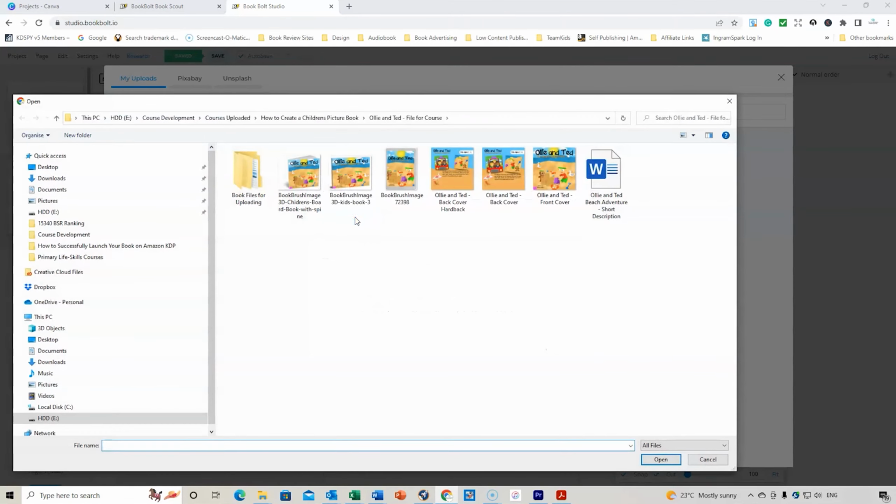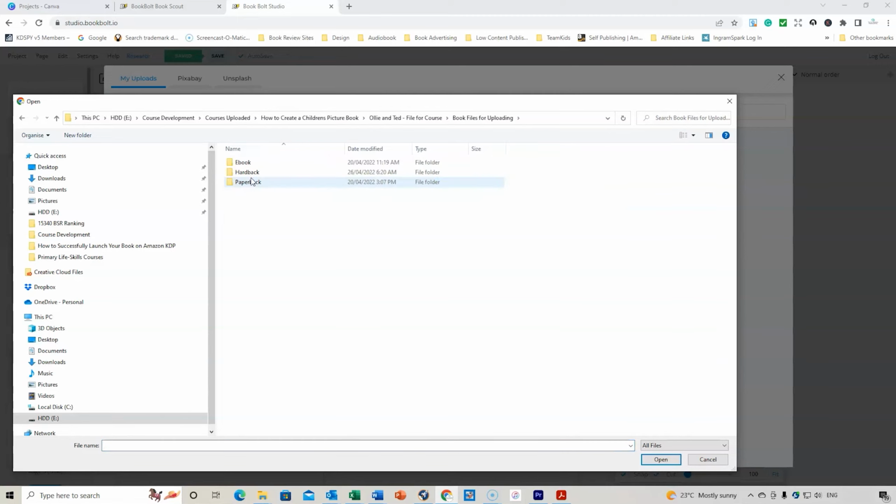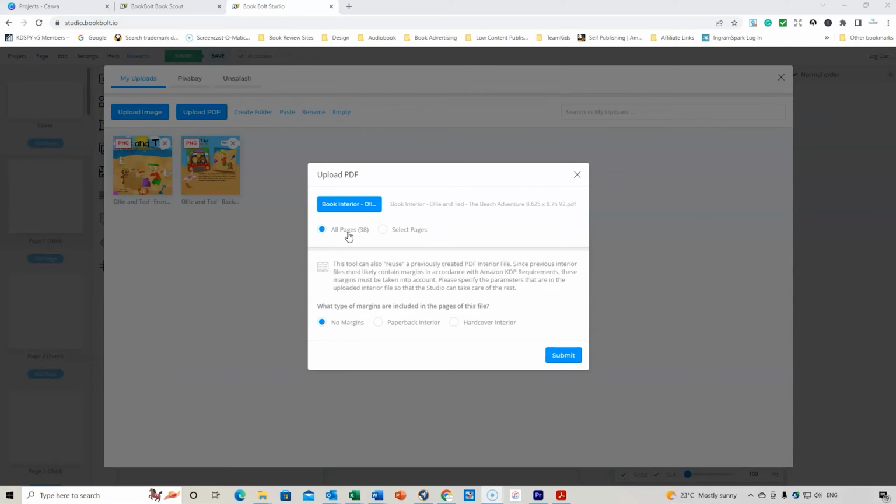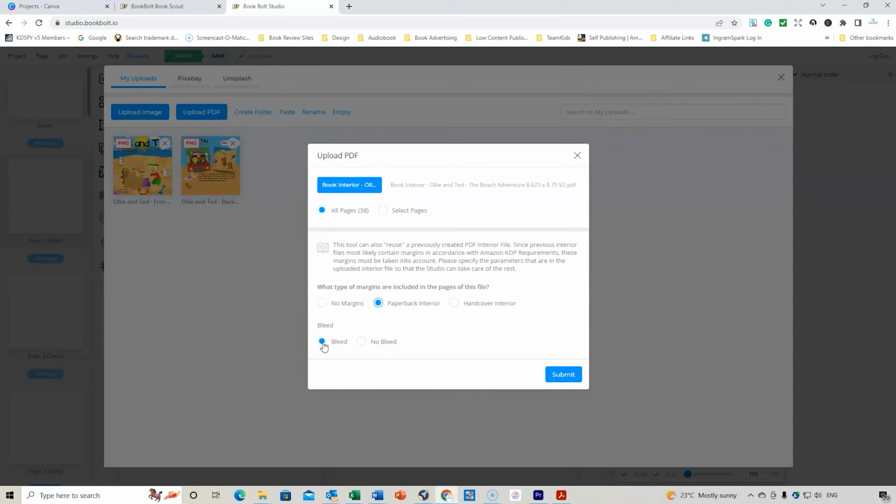So I would choose the PDF, go to the paperback, do this one and open that one, and then it will give me the options here. So is it a paperback interior or a hardcover interior? Once it uploads, I'm going to choose the paperback interior. I'll just wait for this to upload, and it tells me there are 38 pages, and I select paperback interior and bleed because it means that the picture extends all the way to the end.